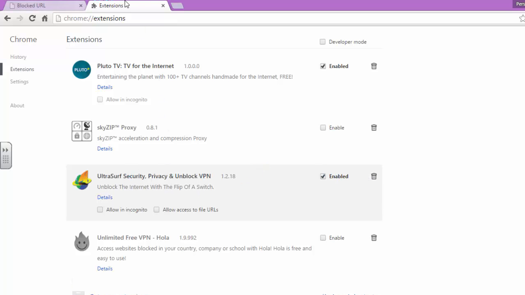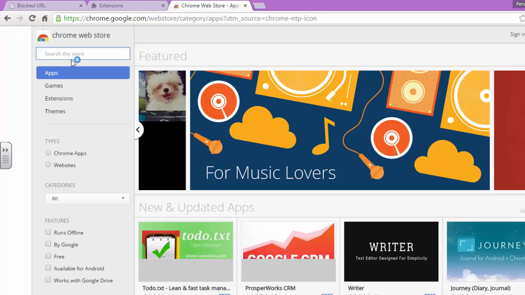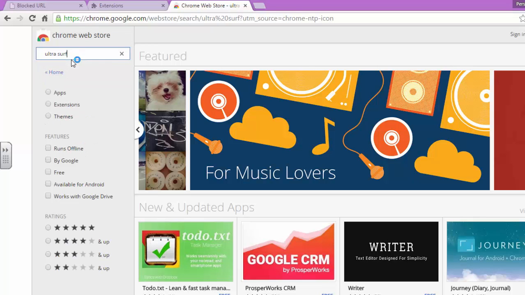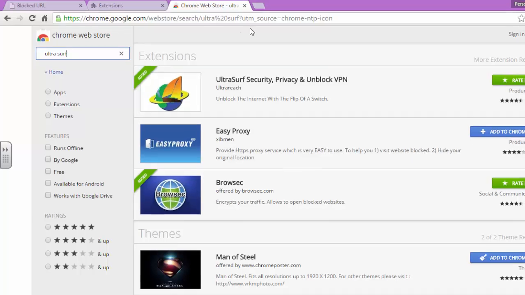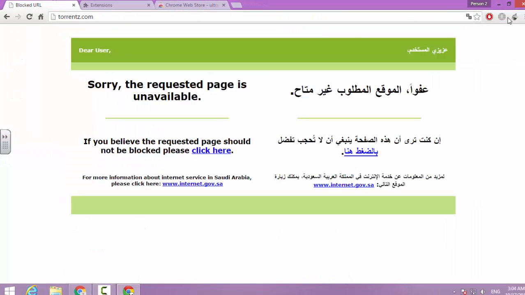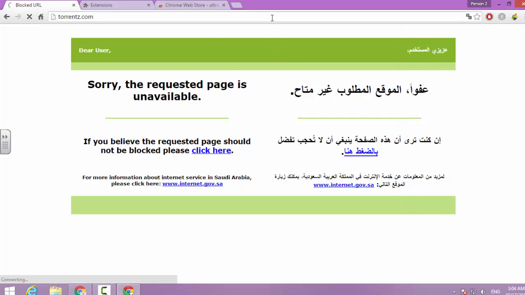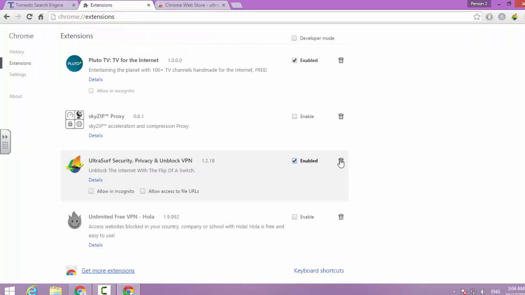Ultra Surf Security. Go to, again, apps, web store, go to Ultra Surf, and just get this one, okay? The first one. And try using it. If it works, congratulations. If it doesn't work, there is this third method. As you can see, it is working. Okay, now the third method.